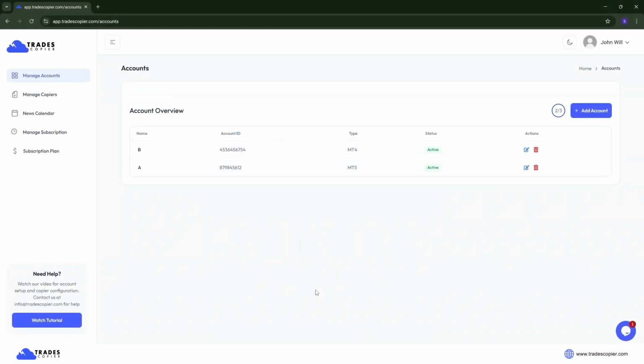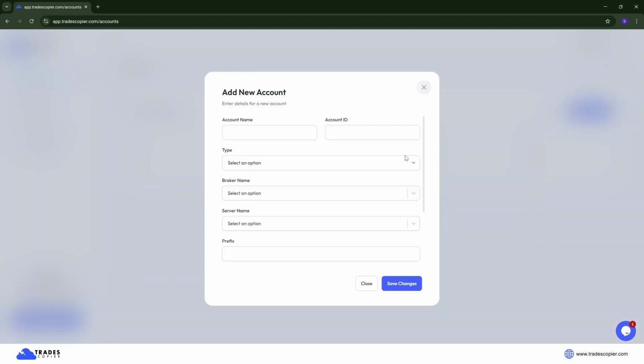In this video, we will show you how you can connect your Metatrader account in Trades Copier dashboard. Step number 1, go to Trades Copier dashboard and click on Add Account. Then add the name of your account. Then add your account ID.